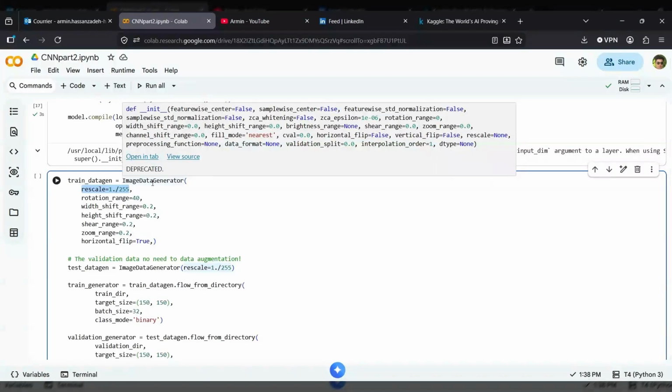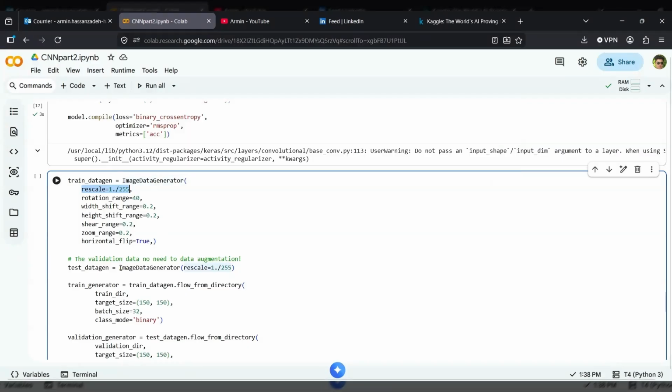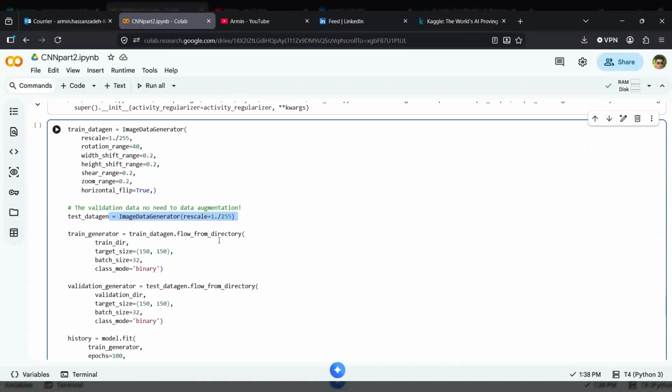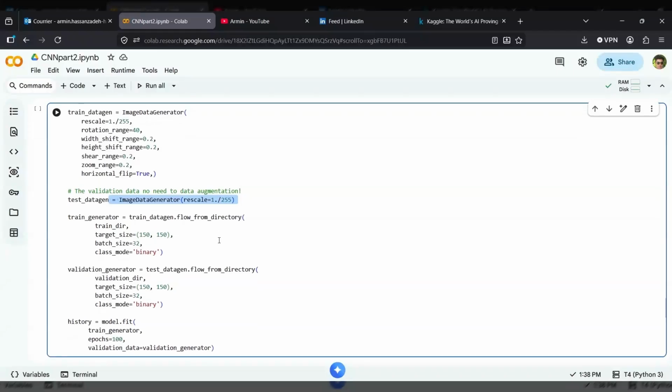So for the training generator, we both rescale the data and specify augmentation parameters. But here's an important detail: we don't augment the validation data. Why? Because validation data should represent completely unseen real world images that we want to evaluate the model on under normal conditions, not on artificially modified versions. So the validation generator only rescales the images.